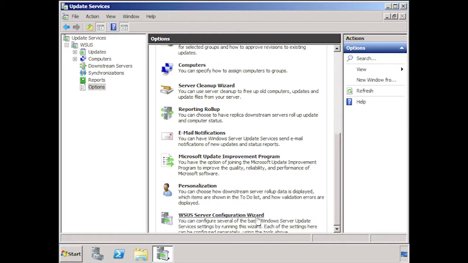The last configuration wizard runs the same wizard that ran when I first installed WSUS. If you canceled the wizard when you first installed WSUS or you need to run the wizard again, you can select this option. Now that WSUS is configured, I will perform the first synchronization.